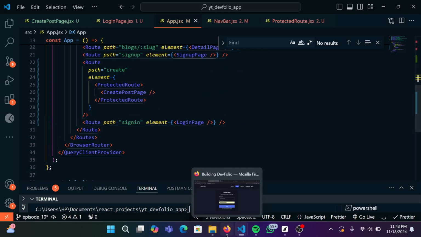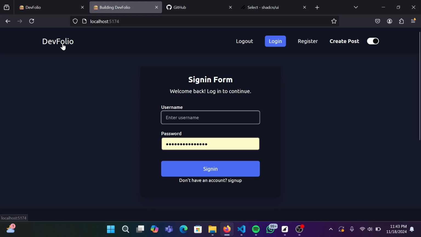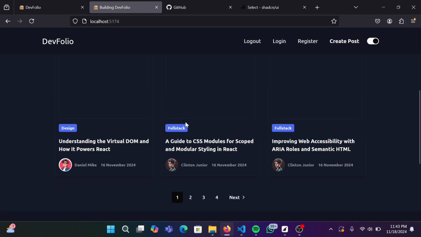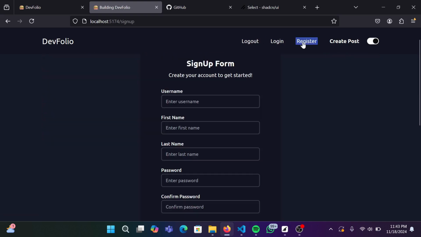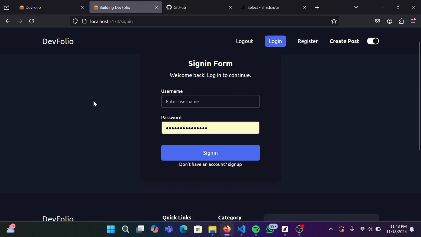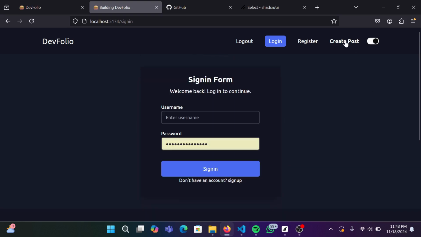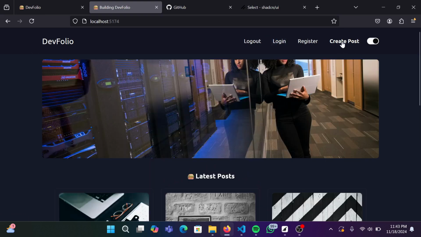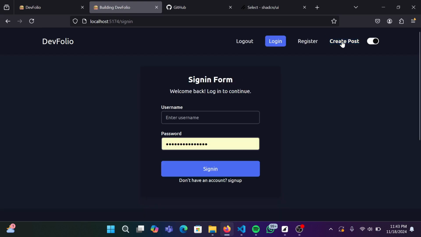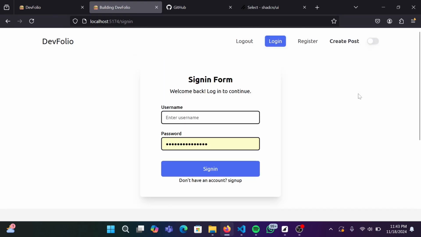Right, so to the browser. So click on the folio. This is our home page. So click on register, login. Right now these pages are not protected. So right now click on create posts. You see you can't access it. Only when you're logged in, that's when you can access the create post page. You can see if I go back to the home page, if I try going back to the create post page, I can't. I can only access the page when I am logged in.